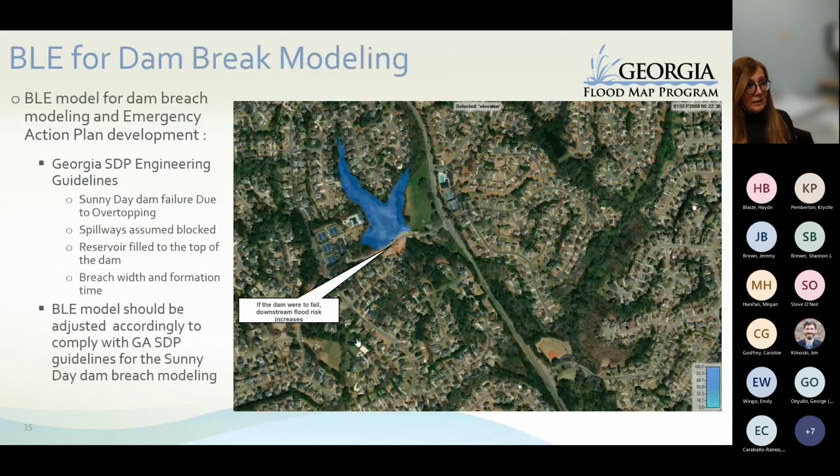Another application of the base level engineering analysis, and in particular, it's the modeling that supports the base level engineering analysis, is to develop dam break modeling. Georgia Department of Natural Resources, the Georgia Safe Dam program prepared engineering guidance highlighting the requirements for developing a dam break modeling in Georgia. And these requirements are highlighting that dam break studies developed in Georgia should be based on a sunny day dam failure due to overtopping.